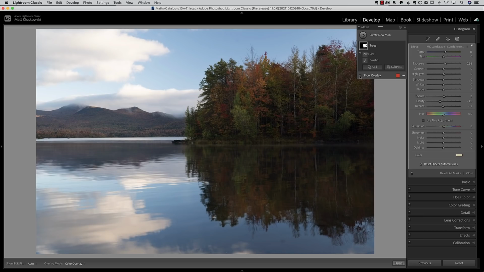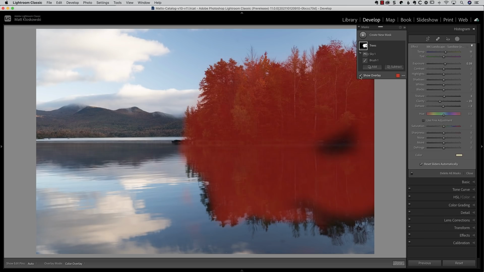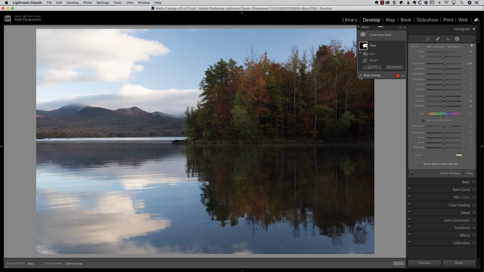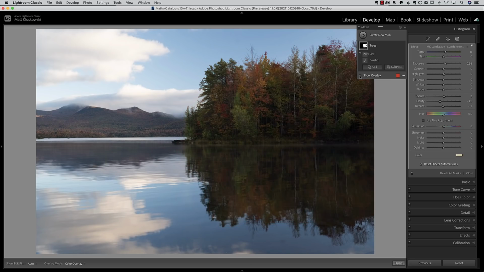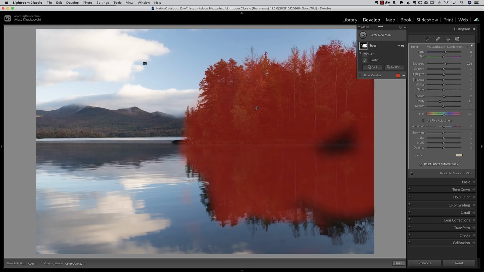As you go down from there, you'll see a little overlay checkbox you can turn on and off. The keyboard shortcut for that, by the way, is the letter O for overlay. So you can turn that on or off, or just hover and you'll see it.